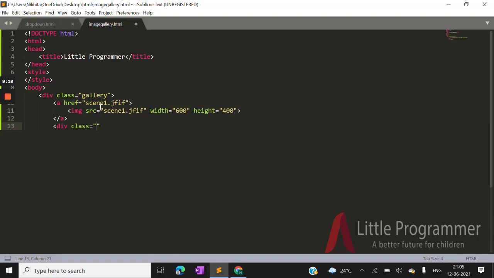So class desk. I'm just adding here some content. Add a description of the image. So close the div element, and now close this div element. So this is how we are creating the images. I mean, we are adding the images to our web page.